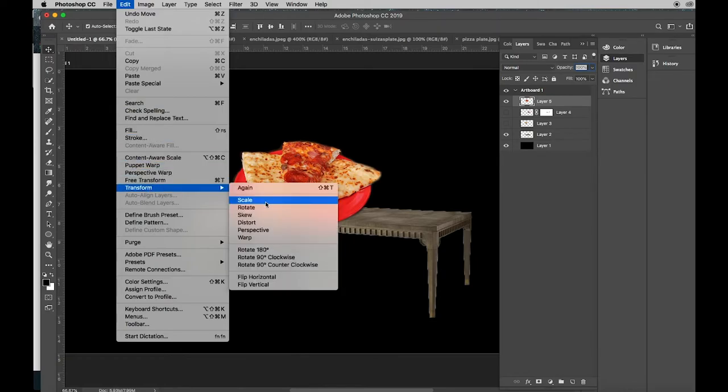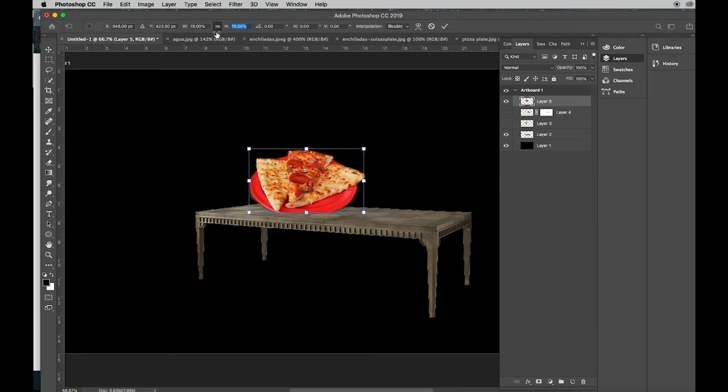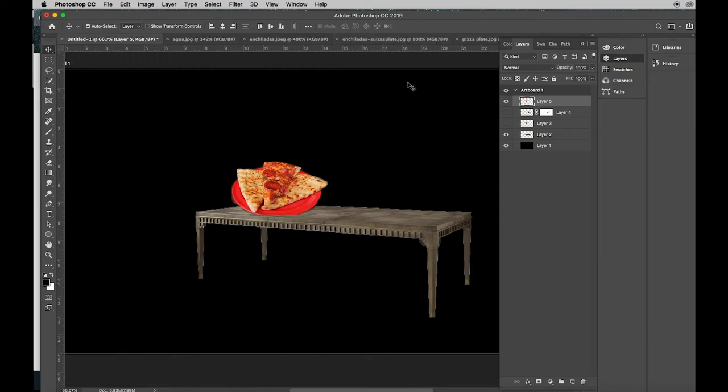Edit, transform, scale. And I'm going to use the finger under the height control and bring it down about 50%. And check. Click OK. Now it looks like it's sitting on the edge of the plate, standing straight up in the air. So basically I have to lay it down on the table.